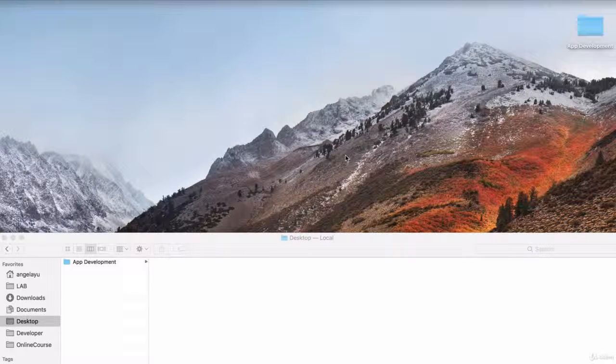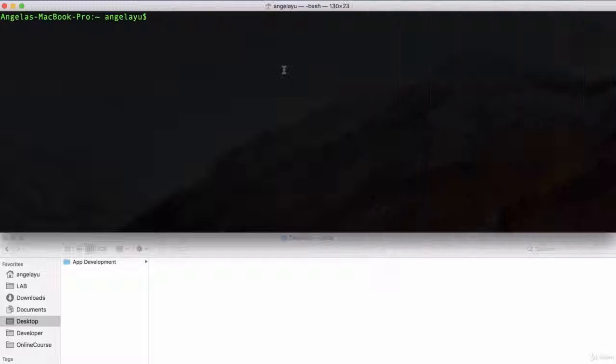Now the first thing we're going to do is open up Terminal, and inside Terminal we're going to navigate to our desktop. If you're not familiar with the command line and you haven't watched the module on the command line, then I recommend you take a look at it now, because we're going to be using a lot of the commands to create directories and navigate around.